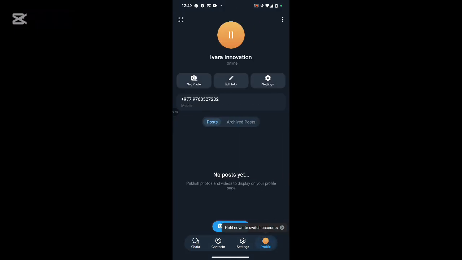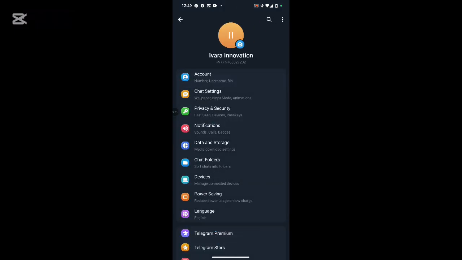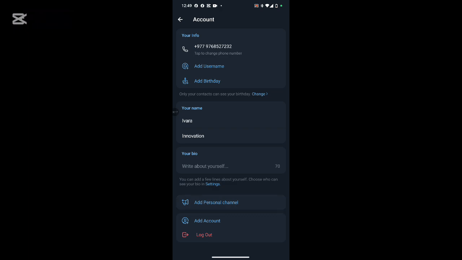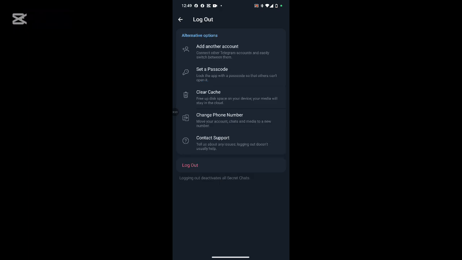Now tap on the Settings option. You will end up on the settings page of your Telegram account. Click on Accounts. Scroll all the way down and tap on the Logout option. Confirm logging out of your Telegram account by tapping on Logout once again.